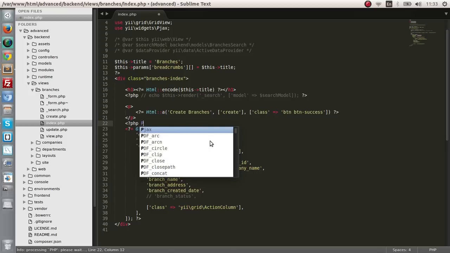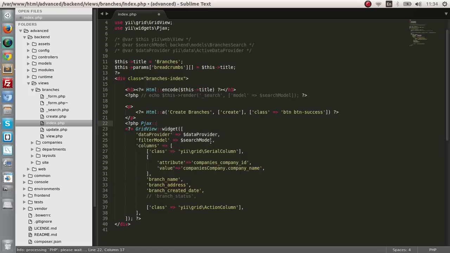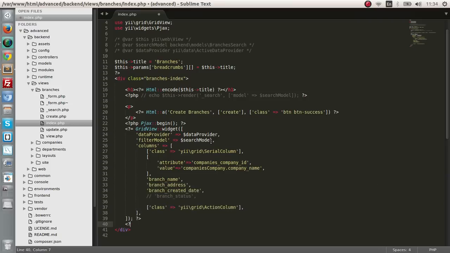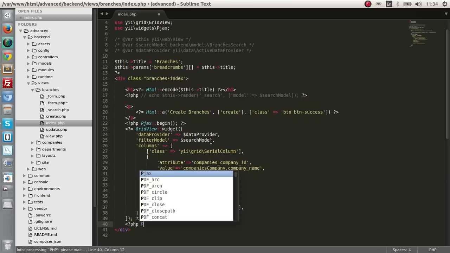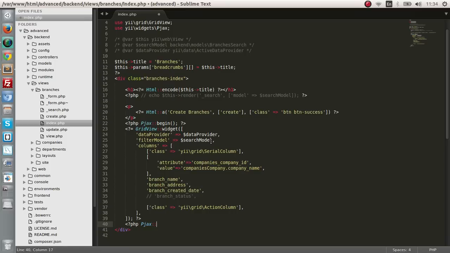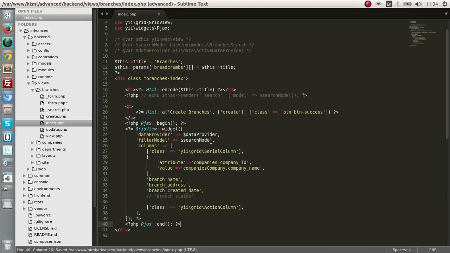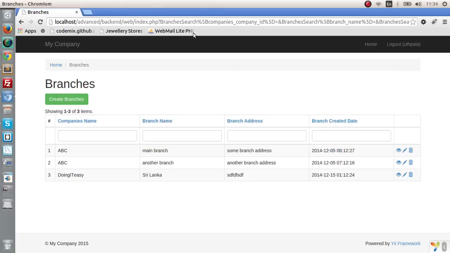So pjax begin, and at the end of the grid, write pjax end. So that's basically it. Now you can search.